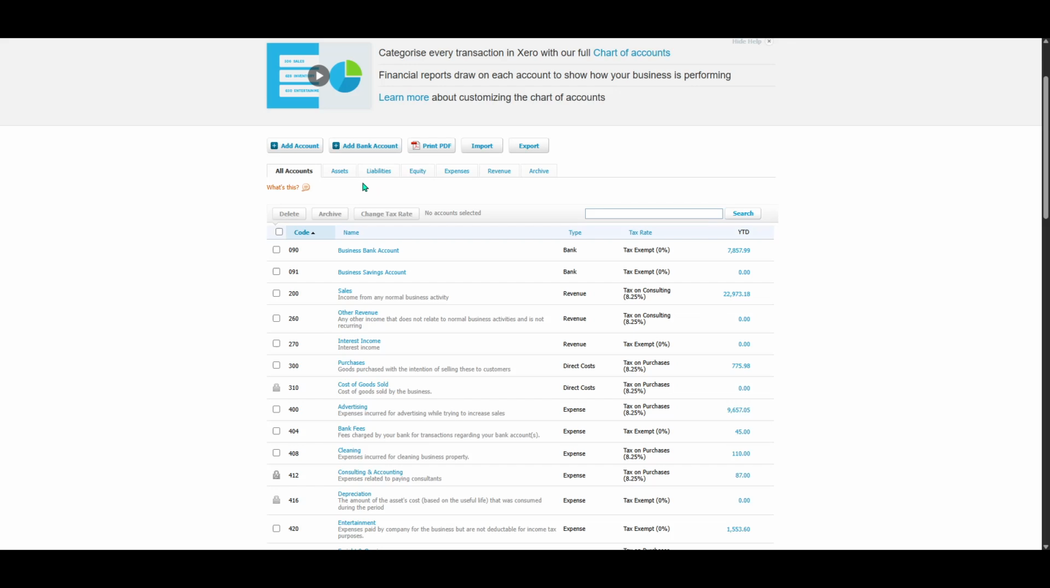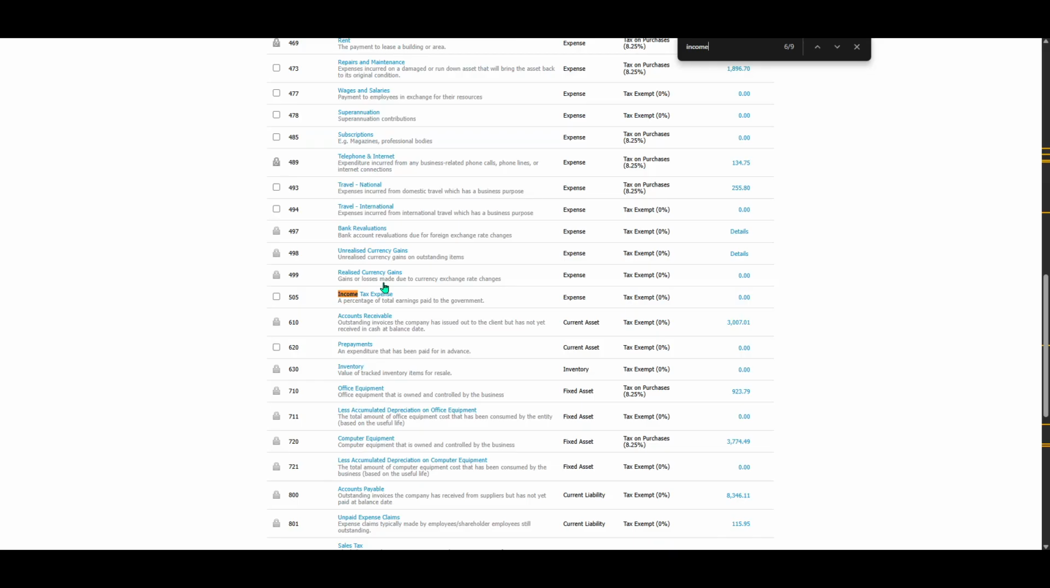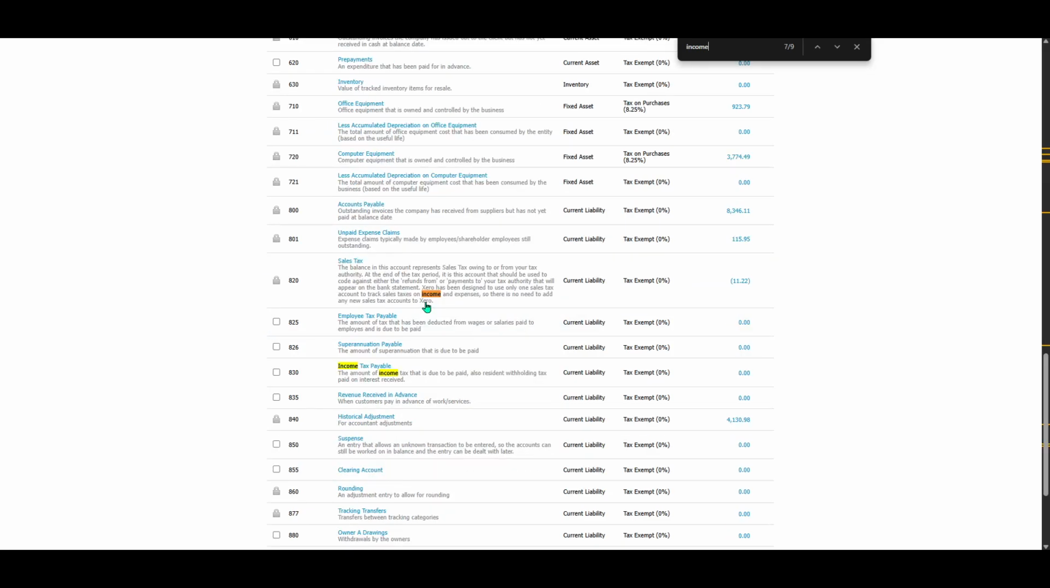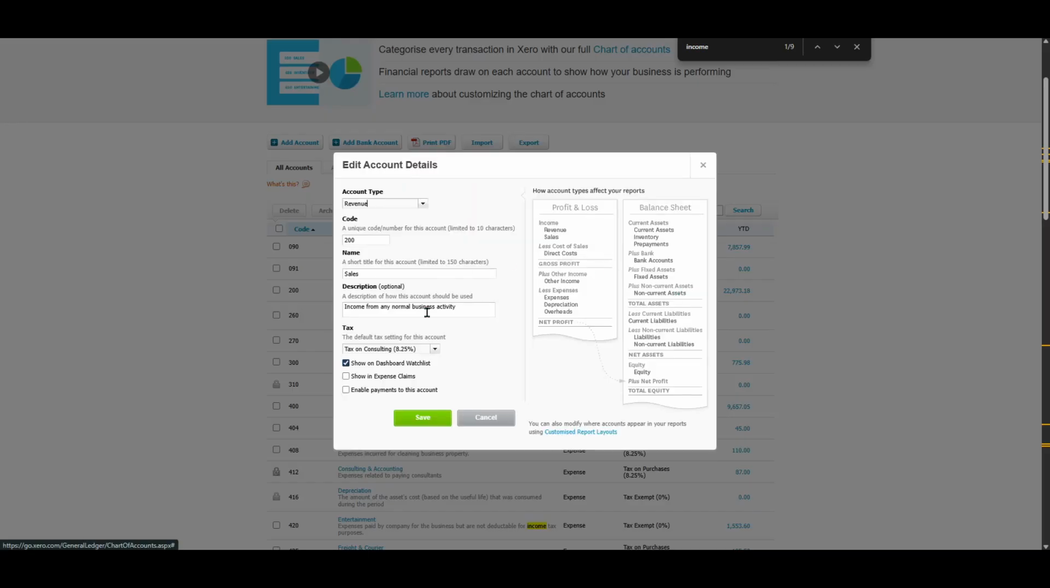Find the specific account that you want to adjust. It might be labeled as something like sales income or any other relevant revenue stream. Click on that account to open up its details. Now, you'll want to look for the section that allows you to update tax settings. You should see a drop-down menu labeled as the tax rate or something similar. After clicking on the tax drop-down, you'll see several options, but look specifically for GST.